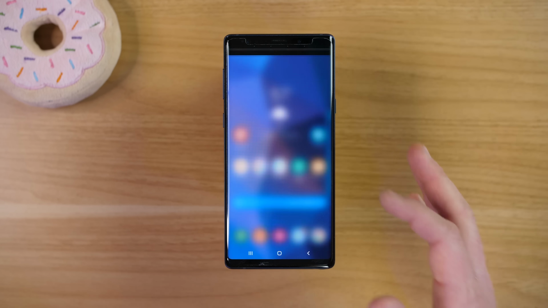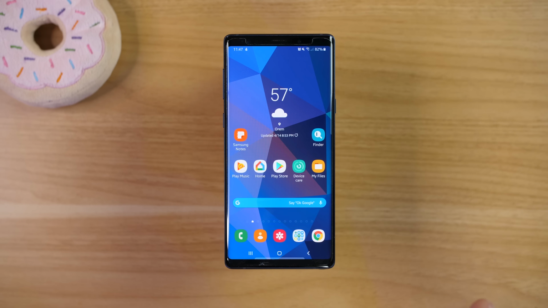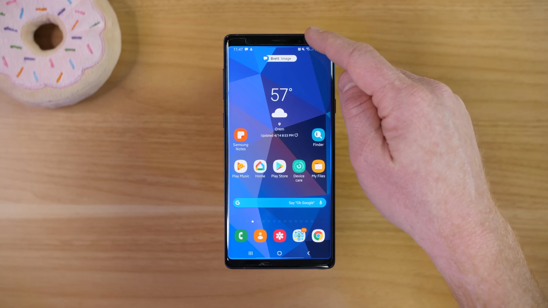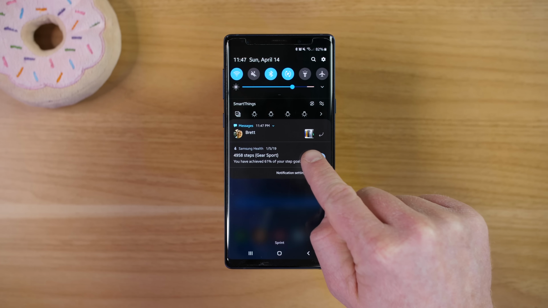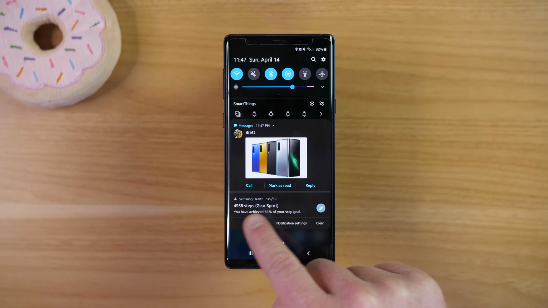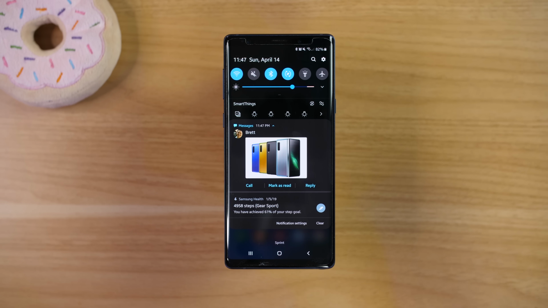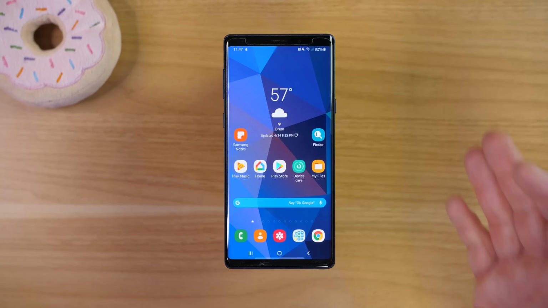Now, one other update that's been added is now there is support for picture thumbnails within that message notification. So here I receive a text, there it's showing the little thumbnail. I pull down and I can see more about that picture and I can swipe it away just like normal.